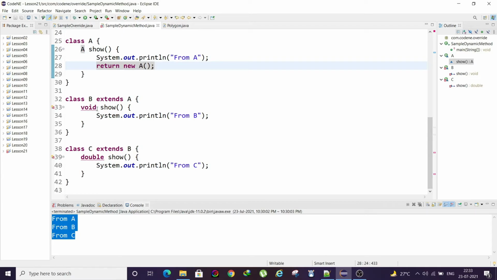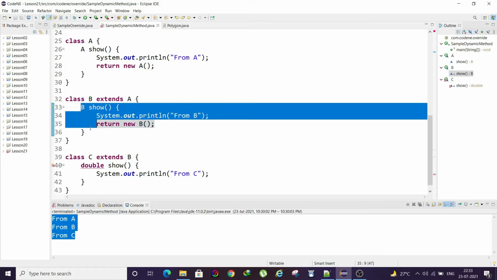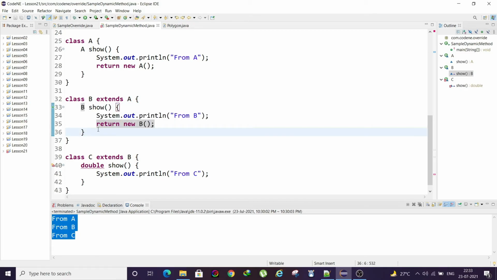Here, according to our previous logic, it should also return A, right? But instead of that, I will write B: return new B. See, this is not throwing any error. So this is one exception you can say in the rule of return type. Return type means you can return any object, any primitive data, anything you can return.